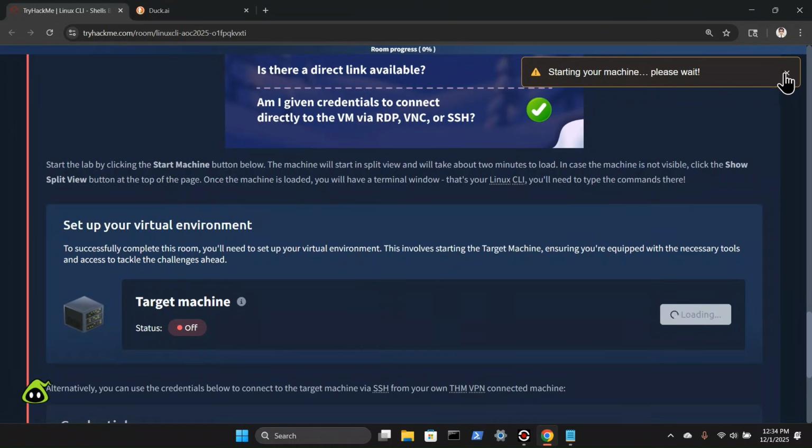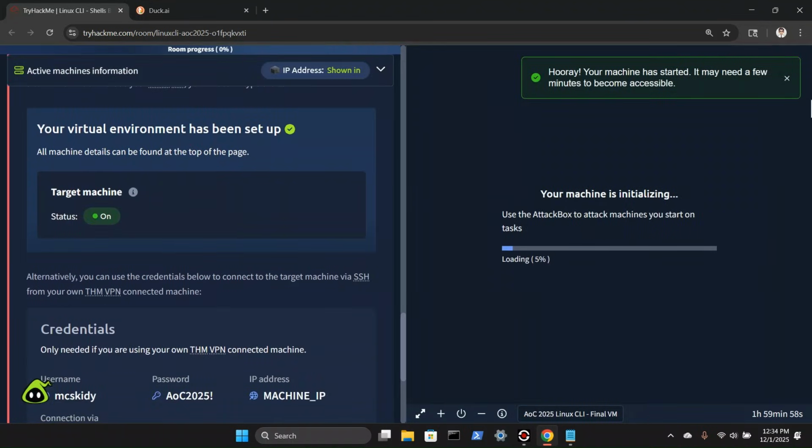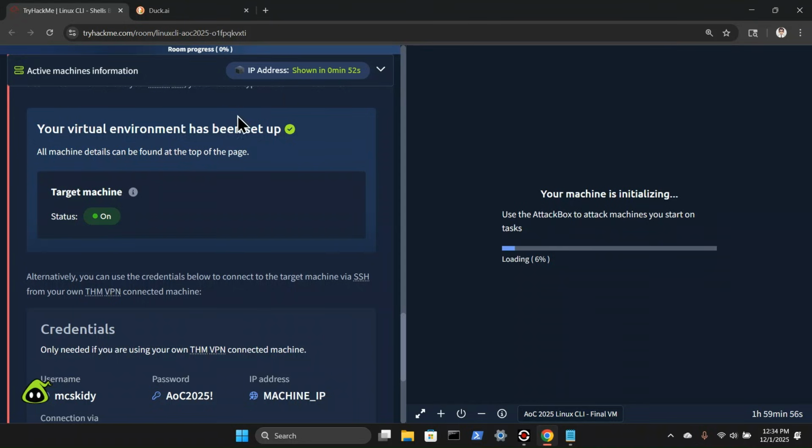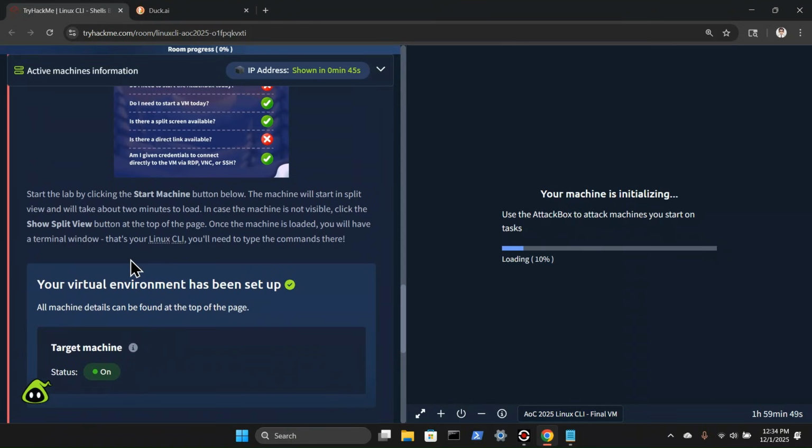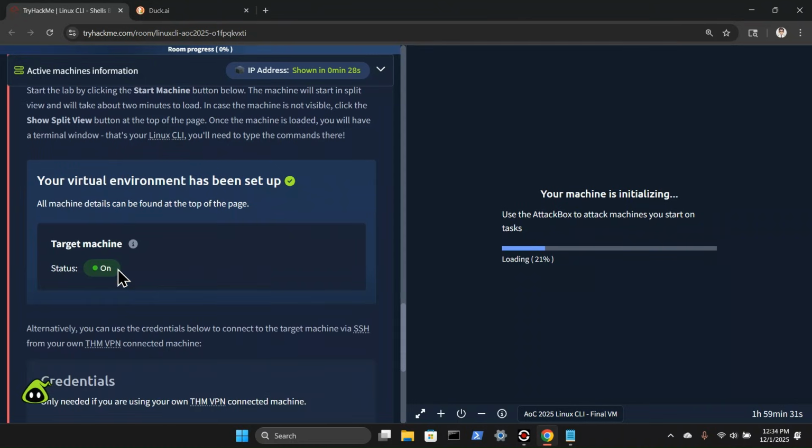And click out of that. Loading. There we go. Click out of that. And we'll get an IP address here and the machine here. All right, so the machine will start in split screen view and will take about 2 minutes to load. In case the machine is not visible, click the Show Split View button that will appear at the top of the page. Once the machine is loaded, you will have a terminal window. That's your Linux CLI where you'll need to type commands.